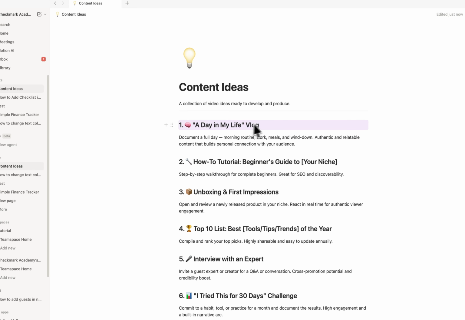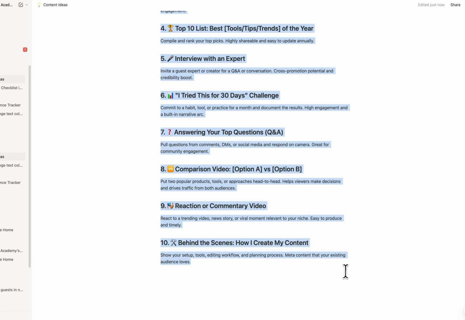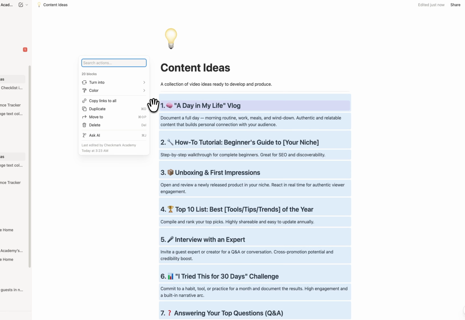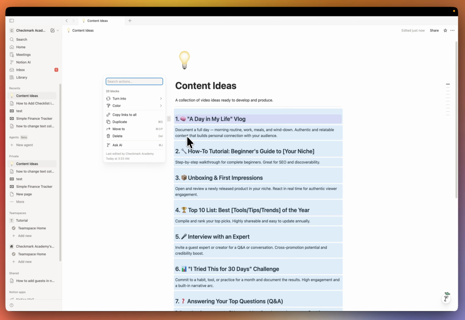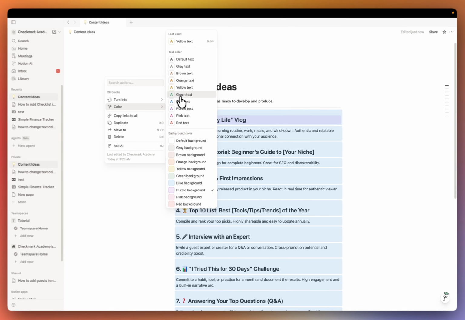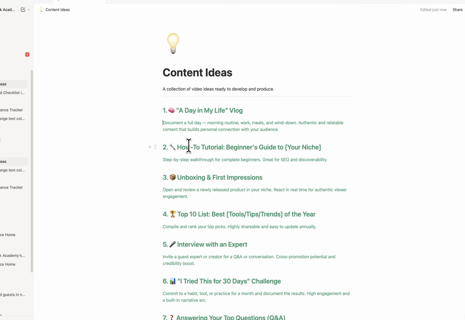Now let's say I would like to change the color of everything on this page. So what we can do is drag it like this. So we want to select everything. And now I just want to click on those 6 dots anywhere. And this is going to select everything. Now choose color, and you can choose, let's say, I don't know, green text. And as you can see, everything is going to be green. You can do it as well with the background.